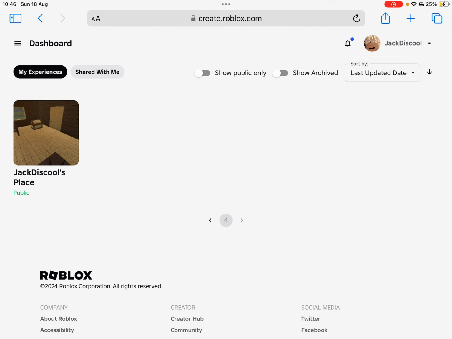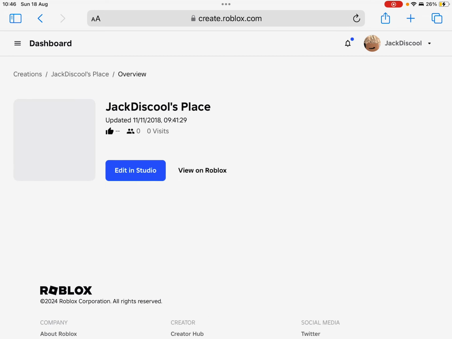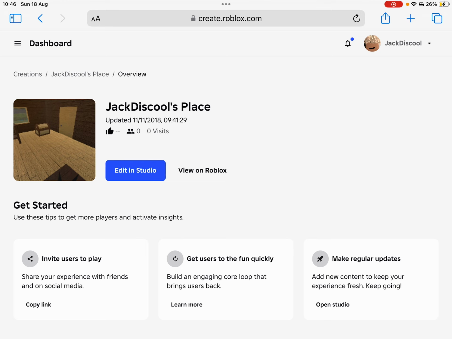Jack Skull's place. That's my username. It will say your username place. So you click your place. Okay, you don't have to scroll down that far if you don't make games on Roblox. You would only need to scroll down a couple.